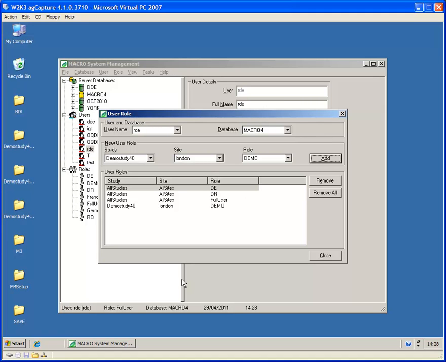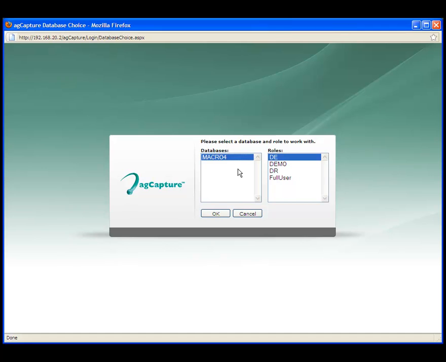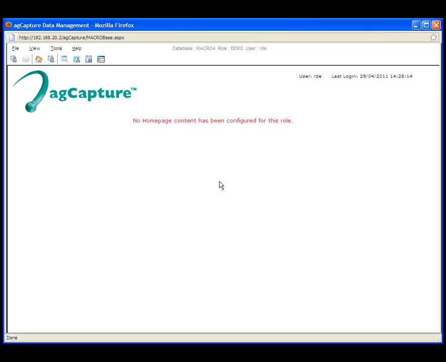Now I should do the same, trying to log in to data entry. I will now log in as user RDE and select the new user role that we just created. So after logging in, I can see that this role is now available, and I log in. So at this point, I should have access to all functions that relate to data entry and data review. First thing I see is that I do not have any homepage content for this role. Indeed, the homepage is configured for each user role.